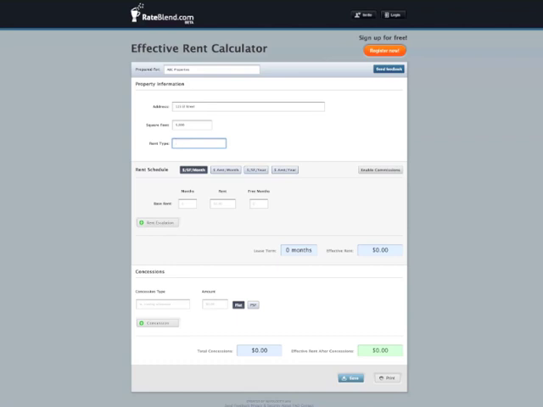Here's a neat thing to note. When you start typing in something in this section now, you've got autocomplete, which makes it much easier to just click, select that, and keep moving on your effective rent calculation. Now, let's say that I'm going to be crunching the rents for a 3-year lease in this section here.